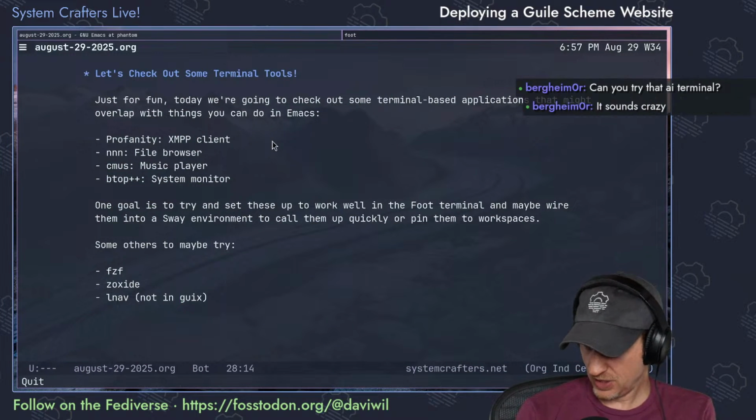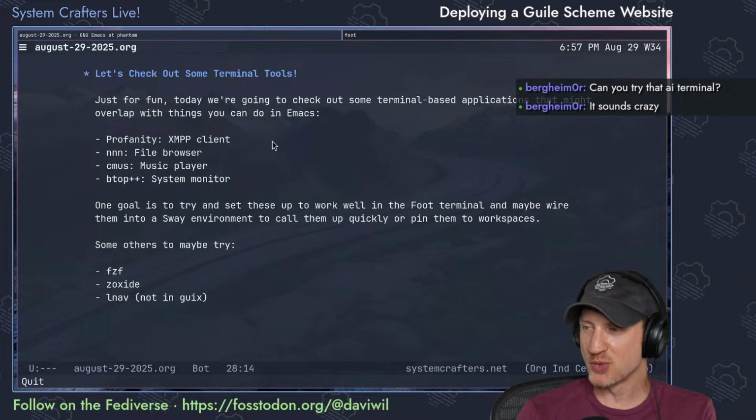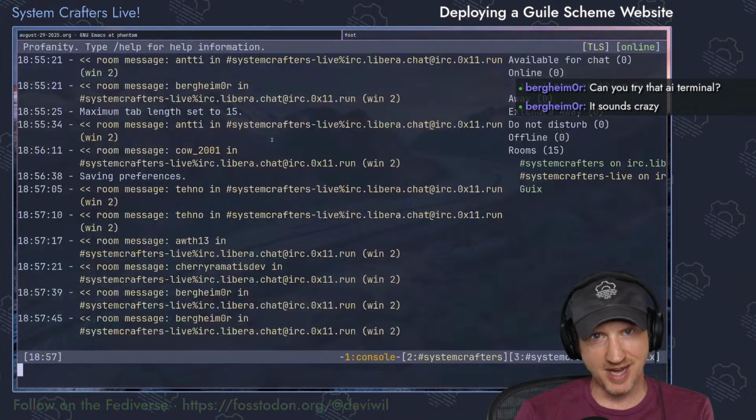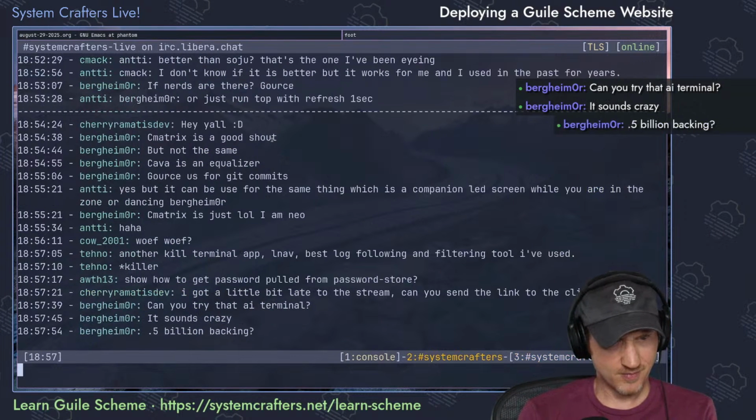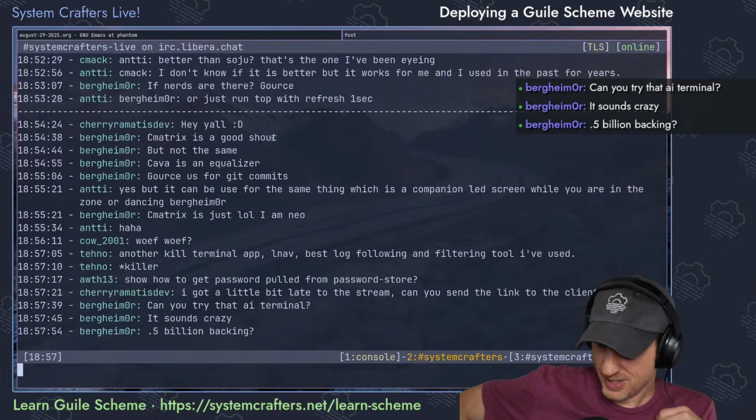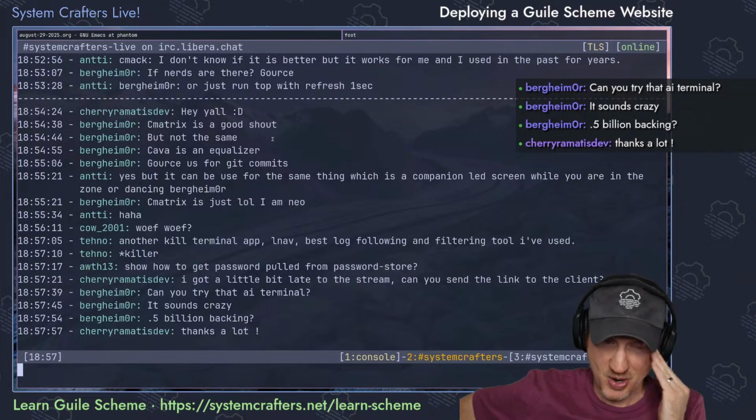So, can you try that AI terminal? It sounds crazy. Which one are we talking about? You mean the one we did last week? Yeah. We're not doing that again. .5 billion hacking? Okay.